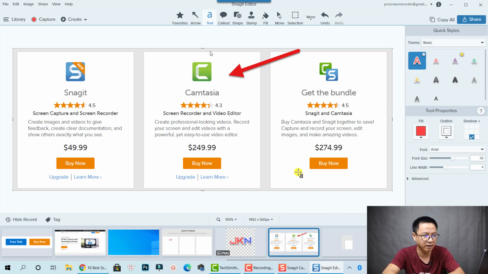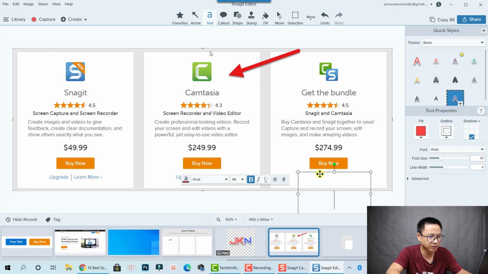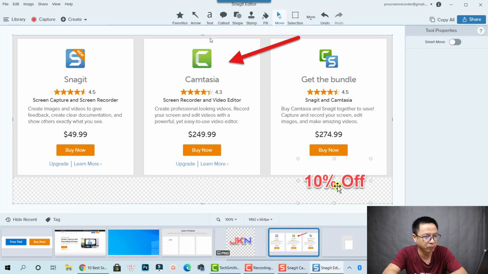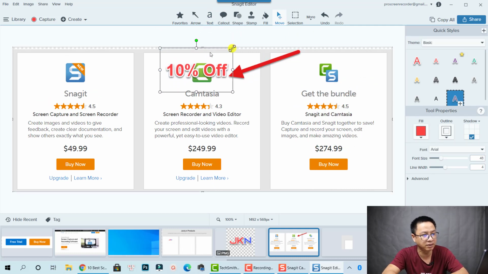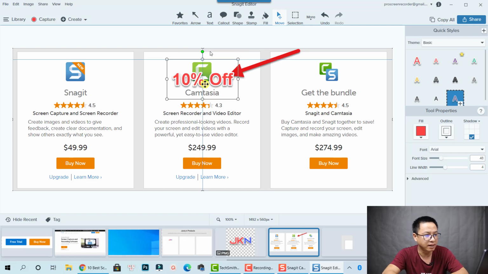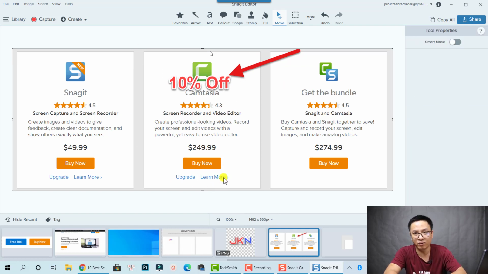For example, I want to add a text right here. I just grab the text, and then I can select the size, and then I type. Okay, so let's go back to the move tool, and then I want to move it down here. For example, because I have a discount coupon website, so I have 10% off for Camtasia. I can just take a screenshot on their website, on Snagit, on their online store, and then I correct it and I put it on my website. It's a screenshot, and I edit the text and image.